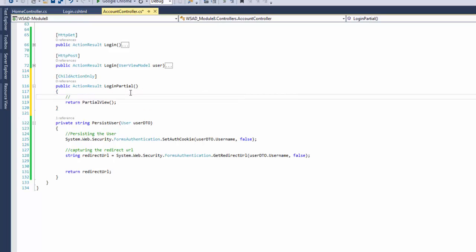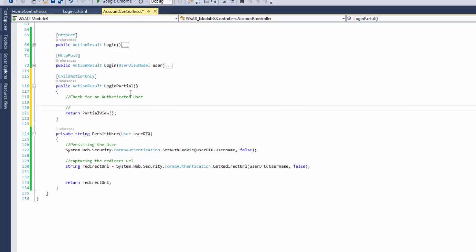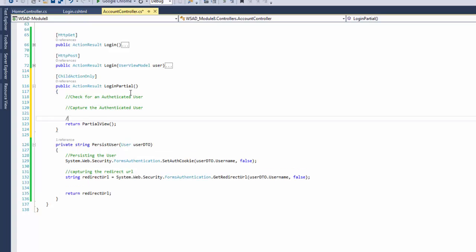We're also going to do some additional validation above. We're going to check for an authenticated user. We will capture the authenticated user, and then we will pass the authenticated user view model if authenticated.